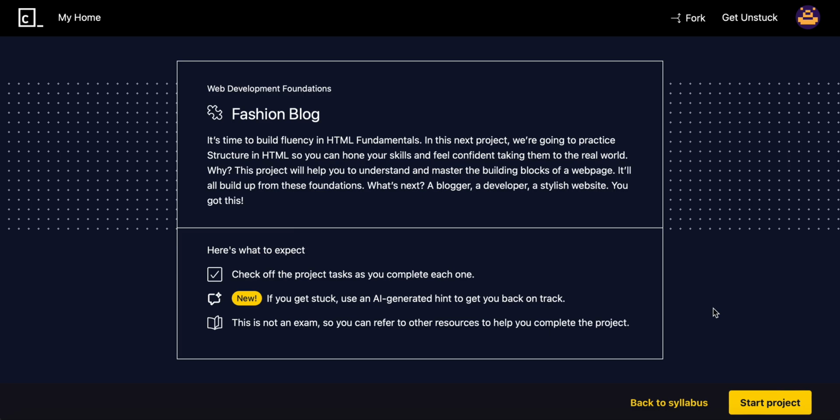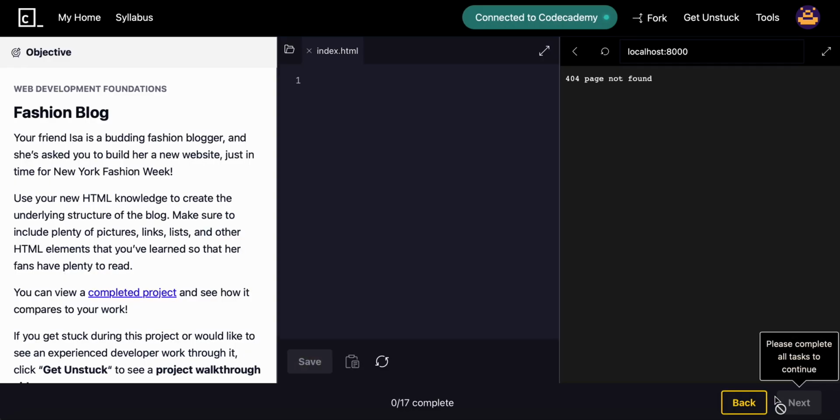Now, what's next? A blogger, a developer, a stylish website. You got this. So here's what to expect. Check off the project tasks as you complete each one. And if you get stuck, you can use an AI generated hint to get you back on track. Now, this is not an exam, so you can refer to other resources. So let's go ahead and start the project.